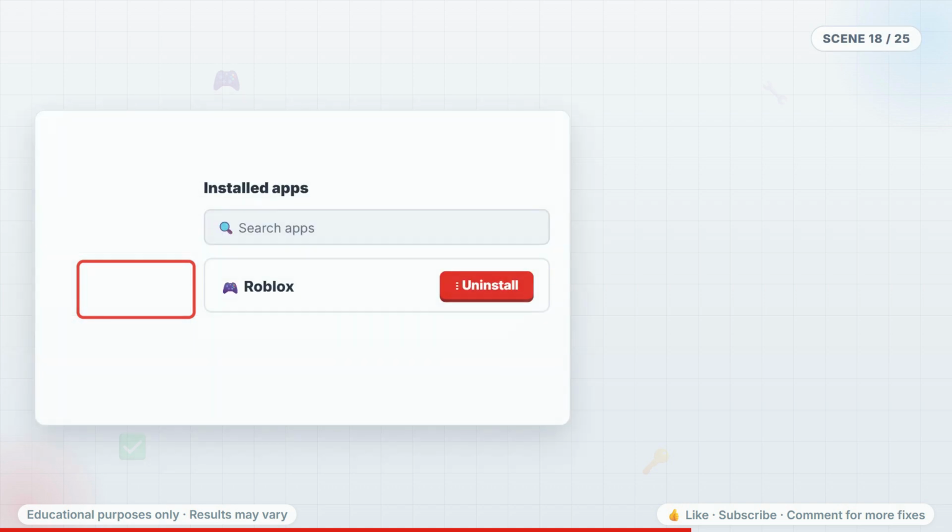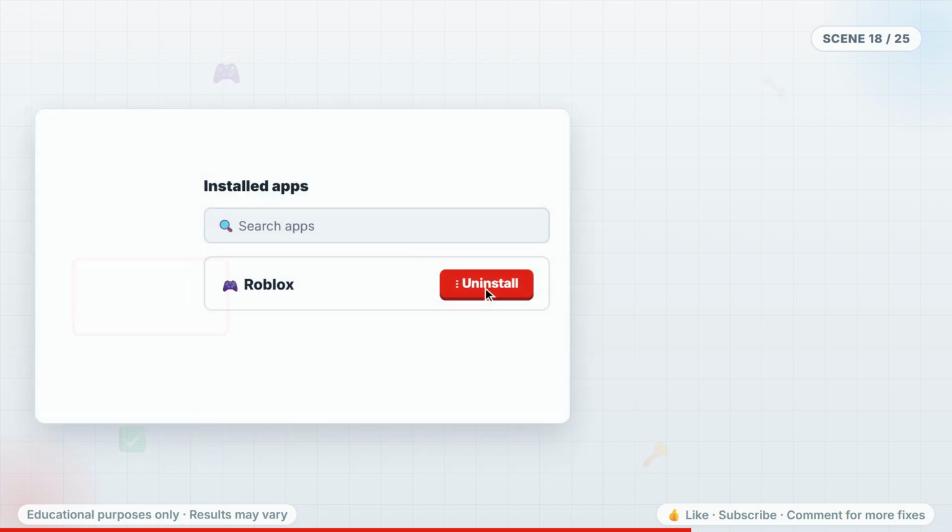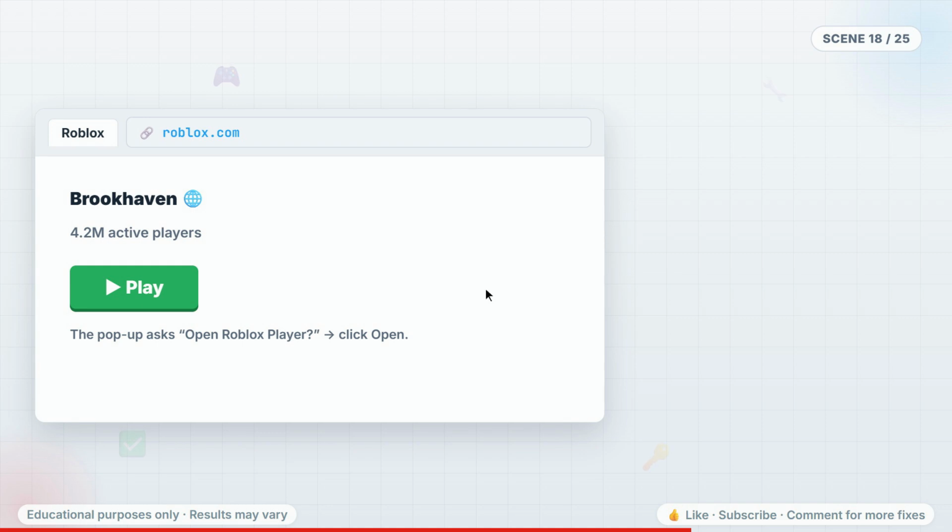Reinstall Roblox. Open Settings, then Apps, then Installed Apps. Search for Roblox, click the 3 dots, and choose Uninstall. Open Roblox.com, log in, open any game, and click the green Play button. Accept the install prompt, and the latest client installs automatically.